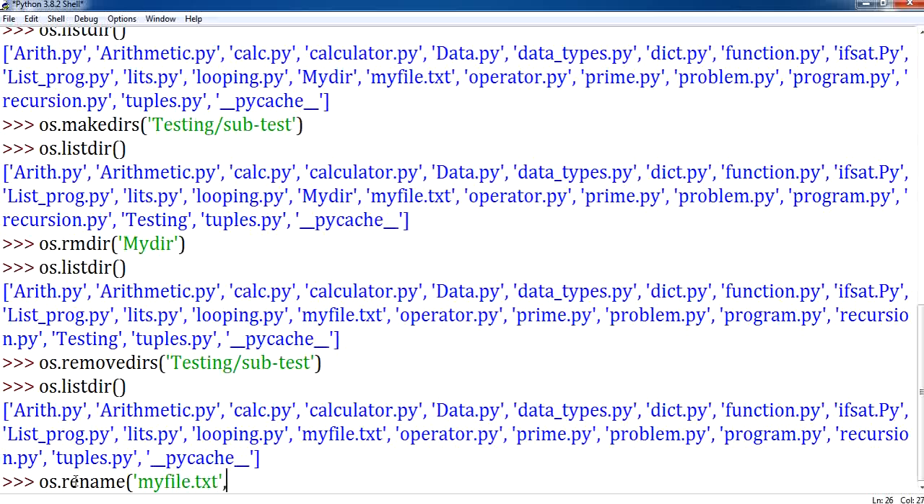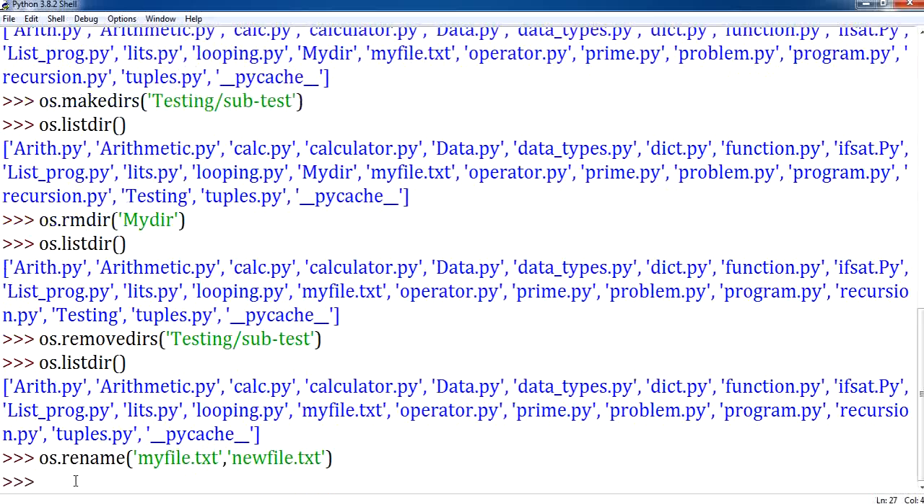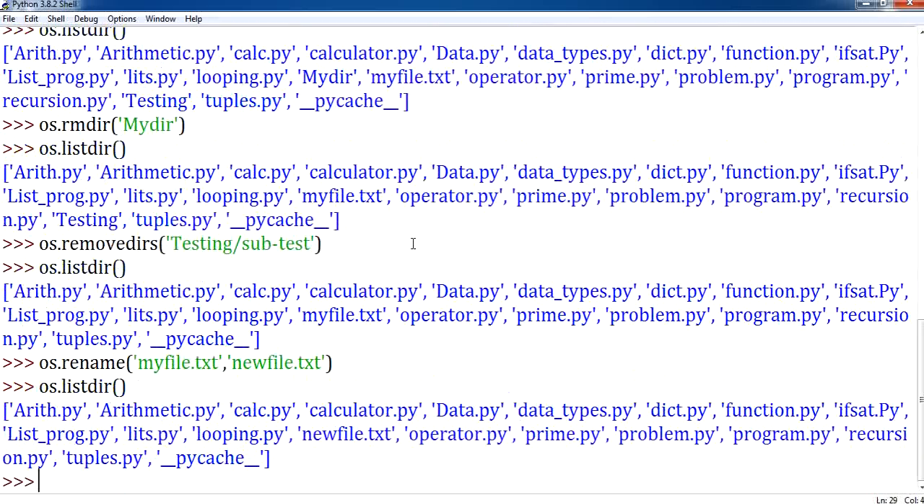You can rename this file by using one more name. Let me give new file, where my file should be modified to new file, and now let me execute it. Now you can list this out and check it, where your myfile has been modified to new file. So by using this rename command, I am able to modify the file name.